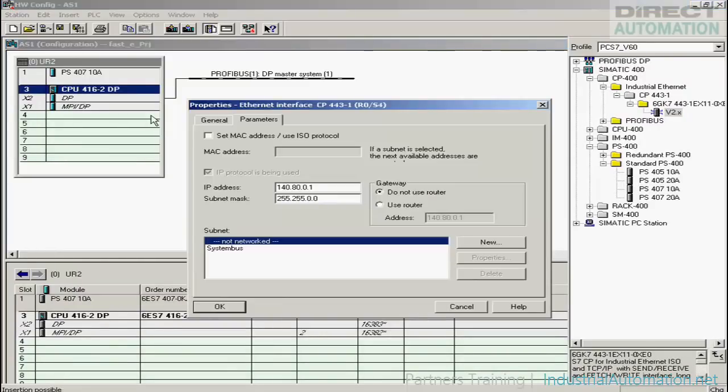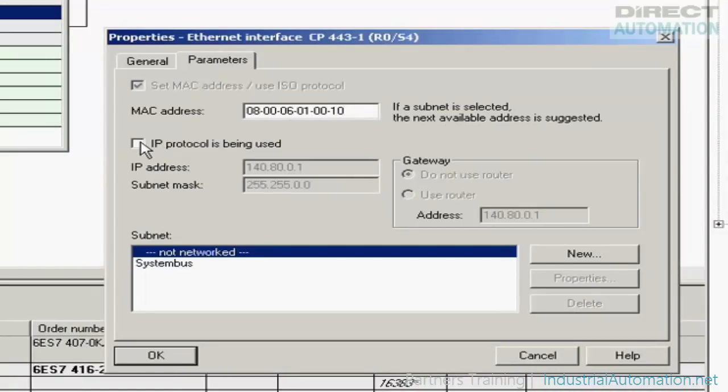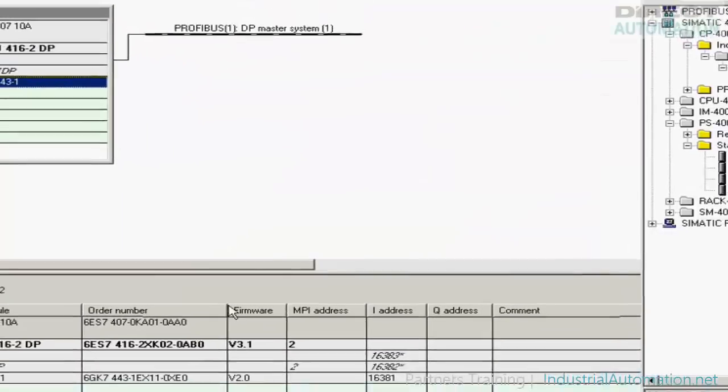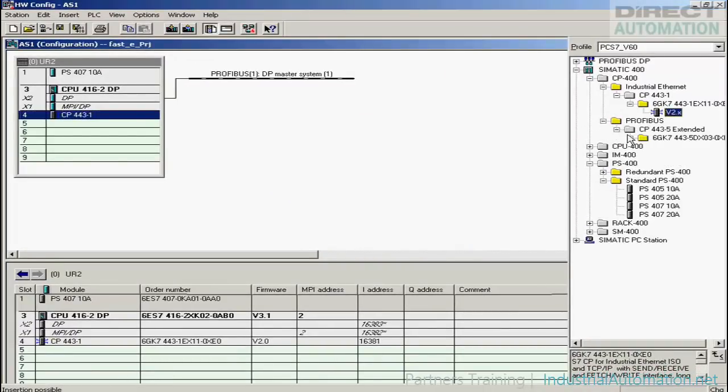Next, the communications processor CP443-1 is inserted for Ethernet communication. Now, various settings are defined in the Properties dialog. First, the ISO protocol is activated, and the MAC address is entered. The IP protocol is not used. For this reason, it is deactivated. Finally, the communications processor is assigned to the system bus network.